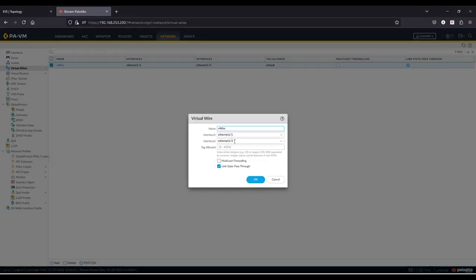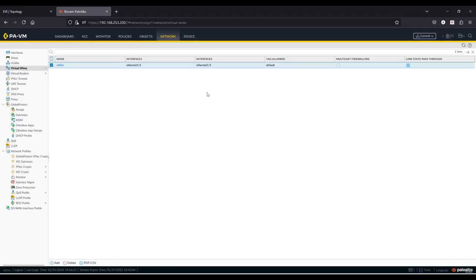But suppose you are sending multiple VLANs onto these interfaces, then you can also mention the tags of VLANs which are allowed through this vWire. So you can mention those tags here. I'm not sending any tag, so I'm not going to use it. So just hit cancel, and the configuration is complete.